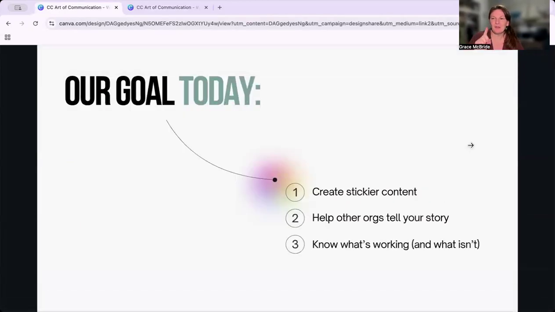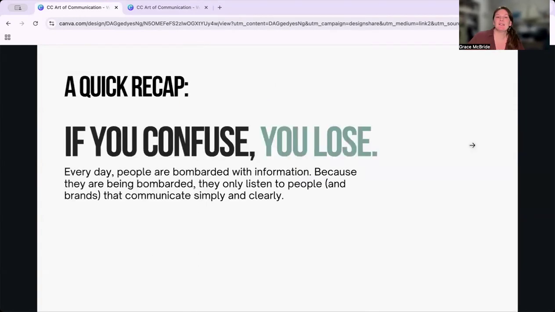3 goals today. We're going to learn how to create stickier content, which I'll talk about in a minute. We're going to learn how to help other organizations and community groups tell your story and communicate for you. And number 3, we're going to learn how to tell what's working and what isn't when it comes to your communication efforts. So, a couple of quick recaps first.